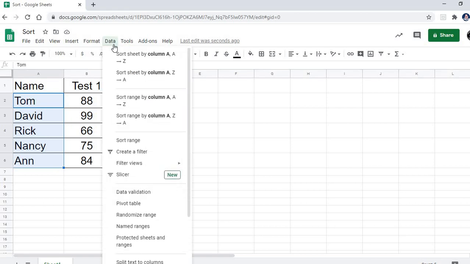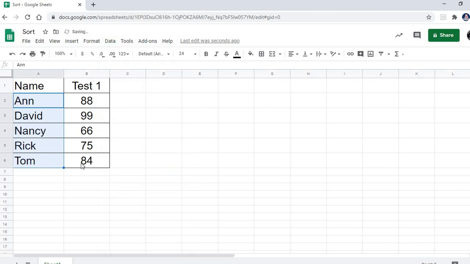To do that, I can go to Data. Now, I don't want to sort it on the sheet. I want to sort the range that I've highlighted here in column A. Now, notice that if I do this, Tom's score was an 88, but when I do this, wait, Tom's down here in 84. It didn't take the scores with it. That's a big mistake we don't want to do.